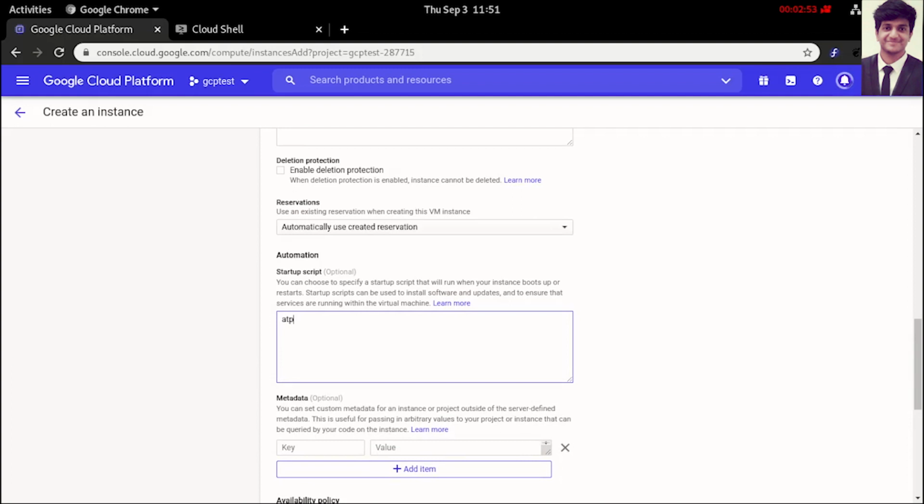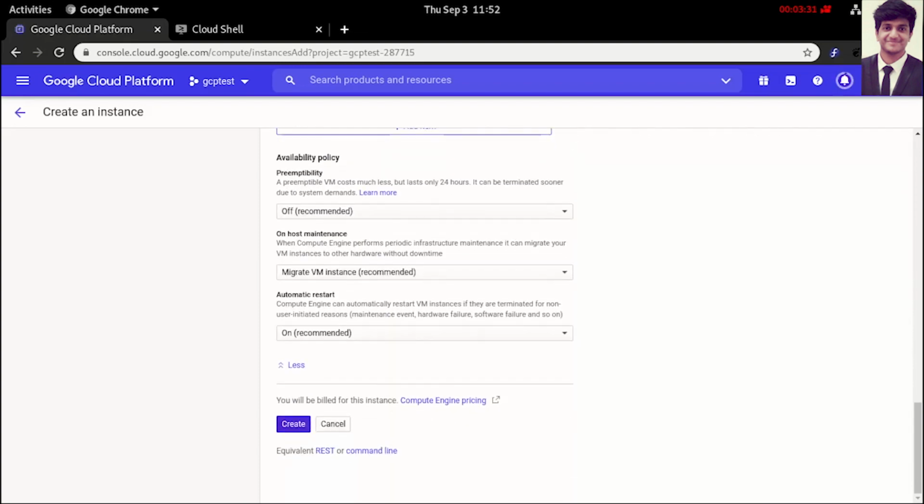That is apt-get update. I'll need to update my package repos. Then apt-get install apache2 php mysql and -y. -y would be the yes option. And lastly, we will have to restart Apache 2 service. Now you can just click on the create button and your VM would be created.